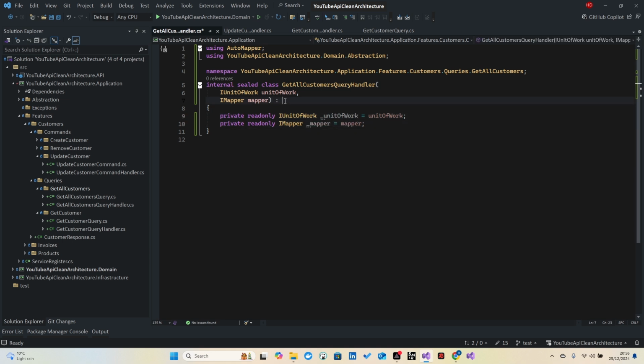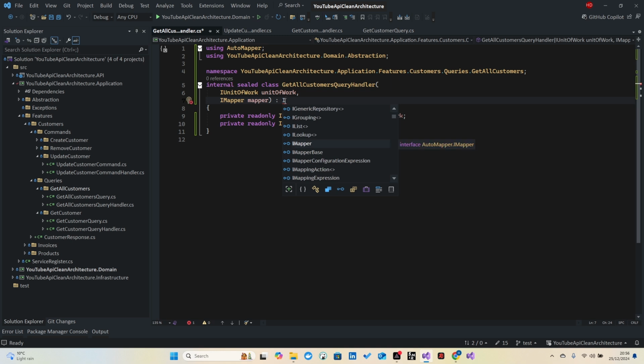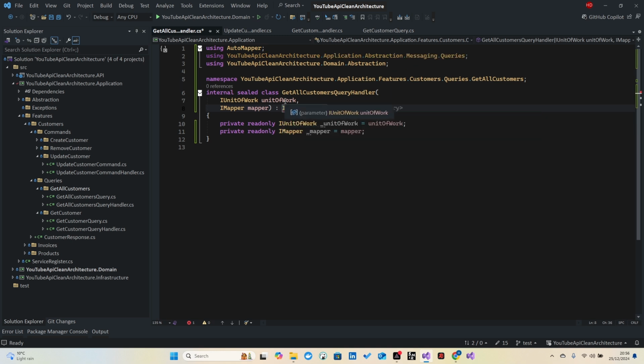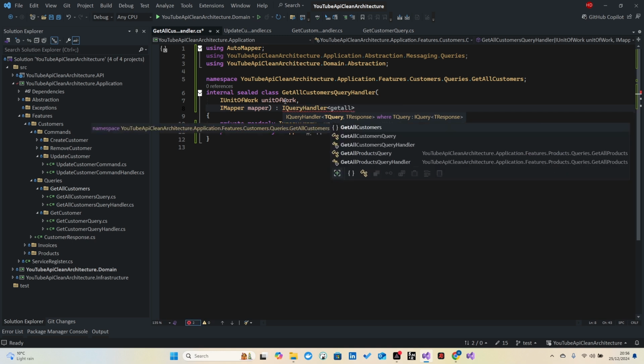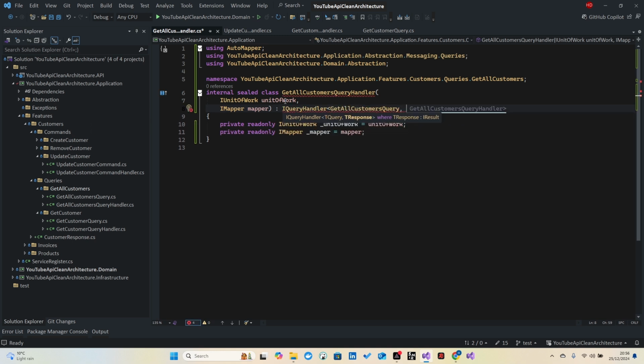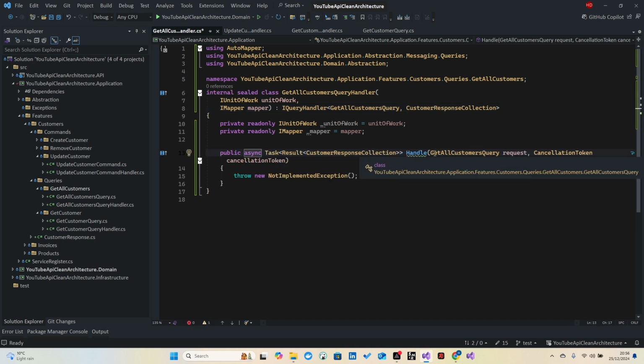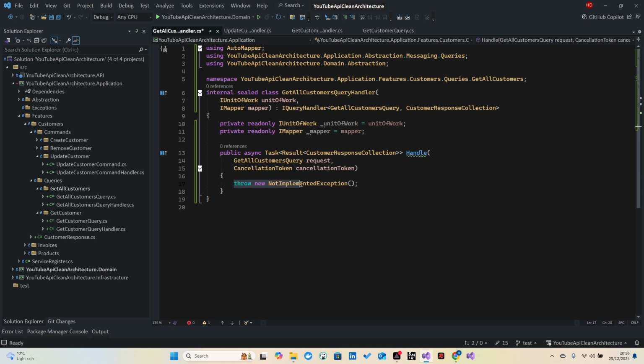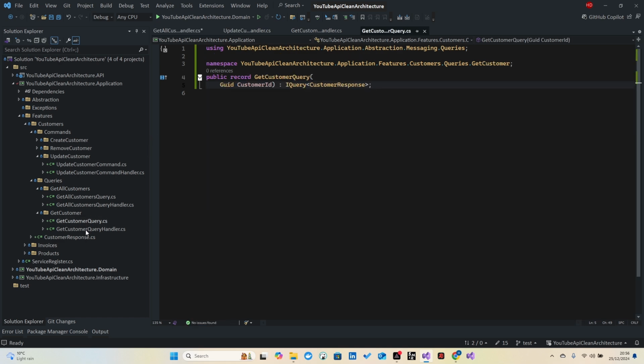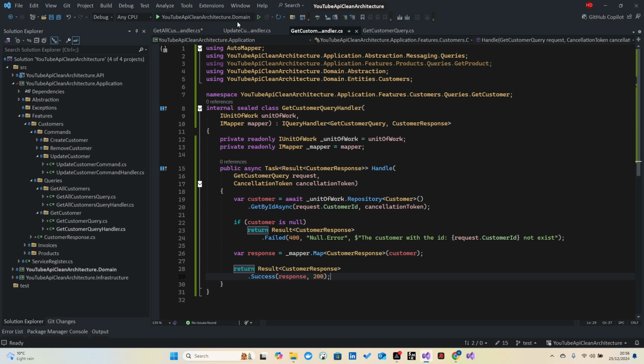Then let's inherit from I query handlers. Get all products query, and the response is customer response collection. Implement interface. Let's make the preparation first. Then we're going to get all products. Well, I'm still saying products. Literally, I'm on the edge of being crazy. Did I type here product as well? No, thank God there is no product here.